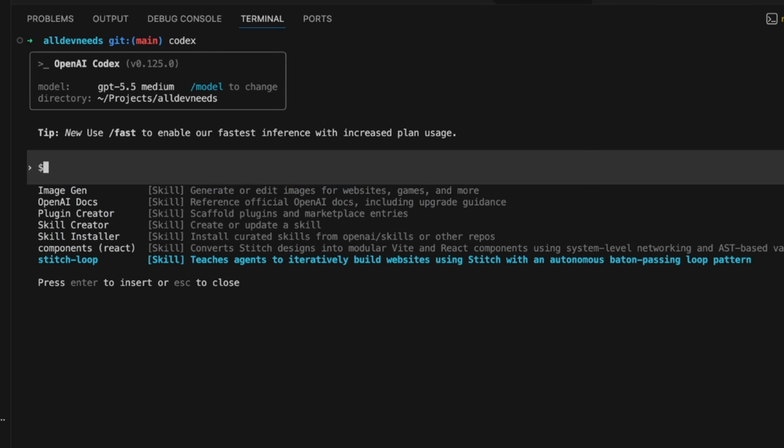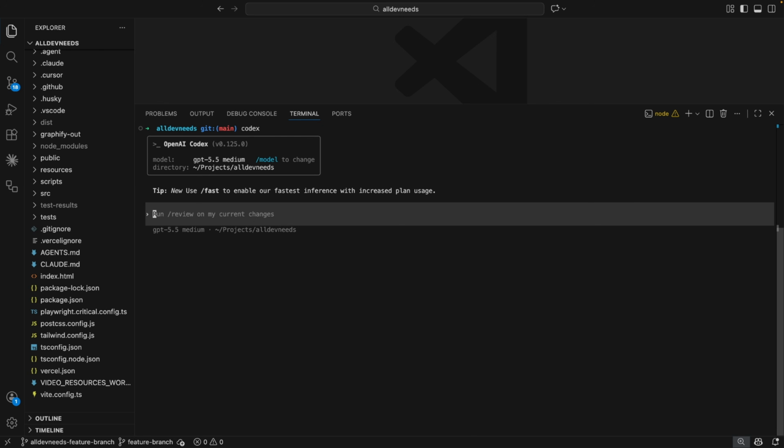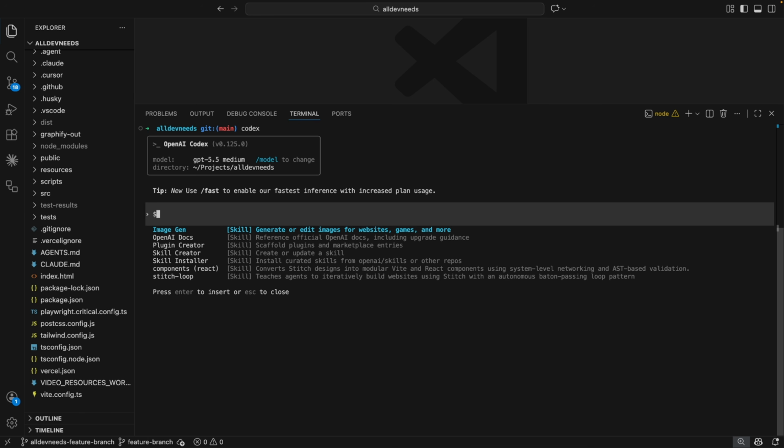The first one is Stitch Loop. This teaches the agents to build websites and apps using Stitch. And I also have a component skill that converts the designs it created into React components. If you're not familiar with Stitch, Stitch is a Google application that helps you create UI for mobile apps and websites. There is a shortcut for this command. You can type the $, and now you can see all the skills that are available.